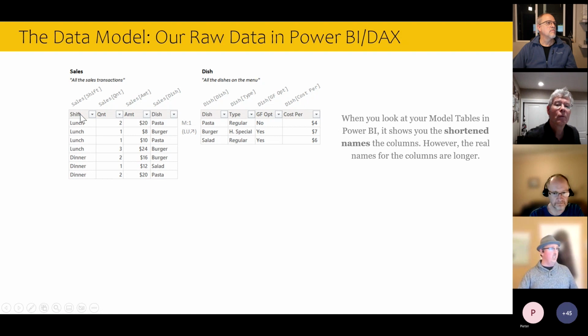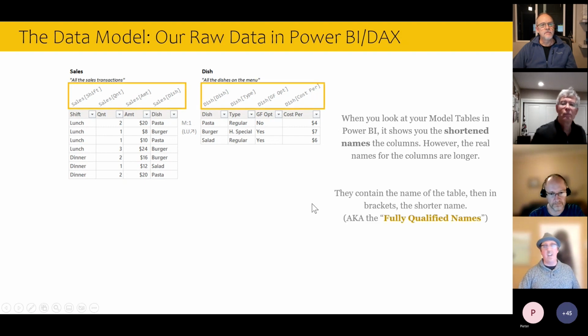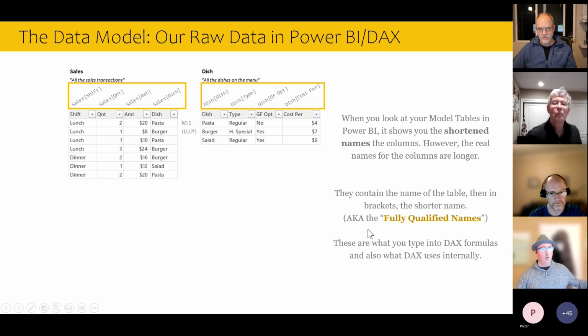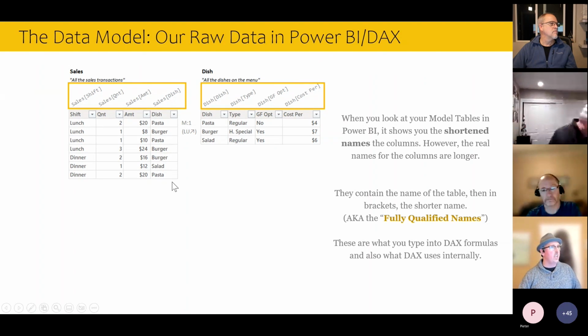So each column, the real name has both the table it came from, right, sales or dish, and also in the little square brackets here, sort of the local short name of the columns, right? In the same way that you could call me Brian, I don't know who you're talking about. My full name is Brian Grant. So the full name of these columns are these longer ones up here. The fancy term for those is the fully qualified names. The reason I bring it up is those are the names that you will use in your DAX formula. So you might think, oh, I should just type in the name quantity. When you type in names of columns in DAX, they're going to look like this, right? And when DAX talks to itself and is talking about different column names, these are the way that it describes column names to itself. Okay.